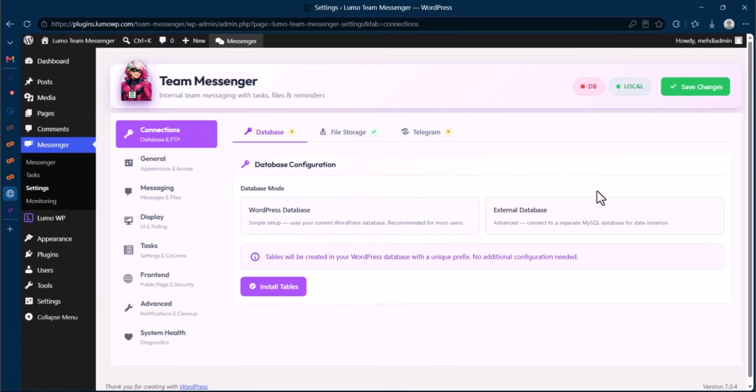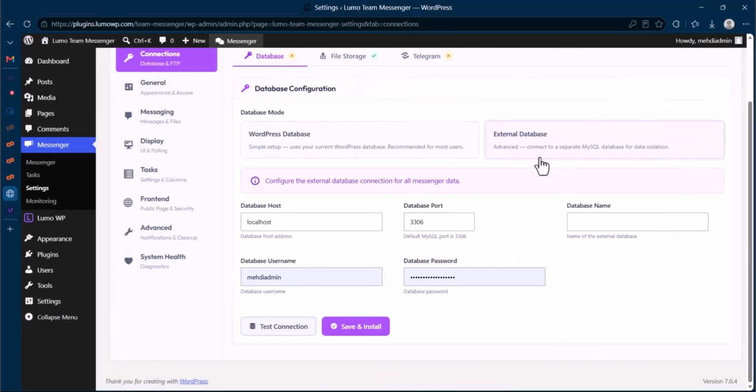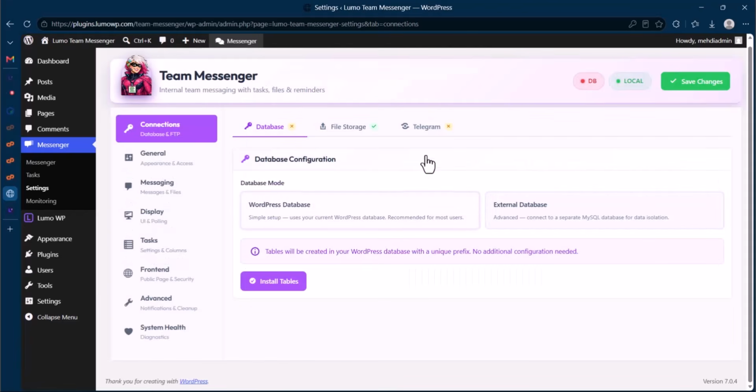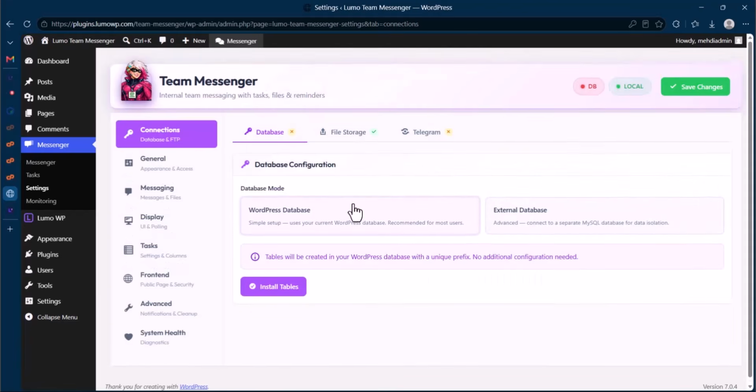You can use your current site's database or connect to an external one. External requires host, username, and password details. Once entered, the whole app connects there instead. For now, this current database works fine. Its tables stay separate from everything else.